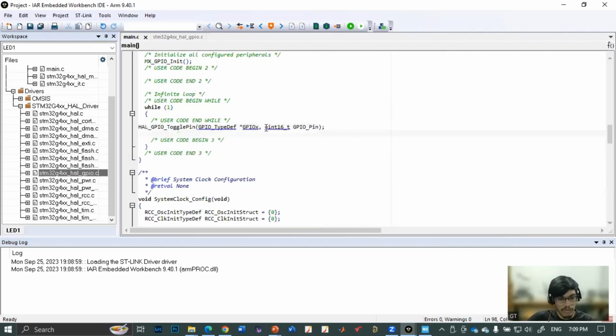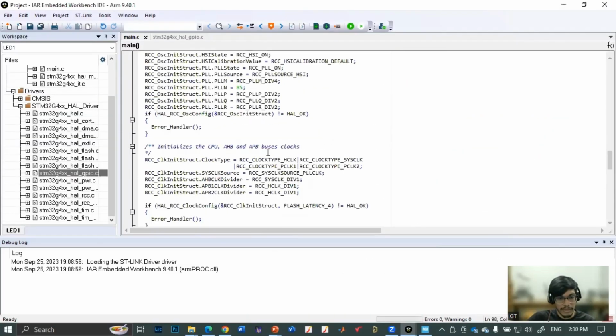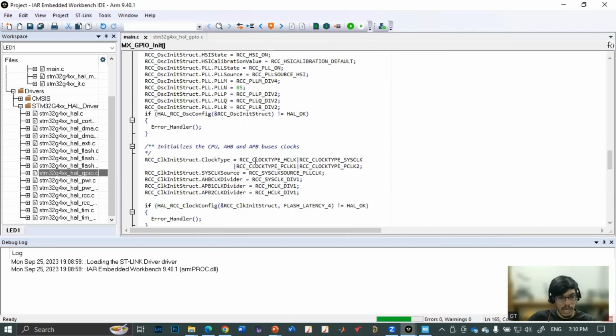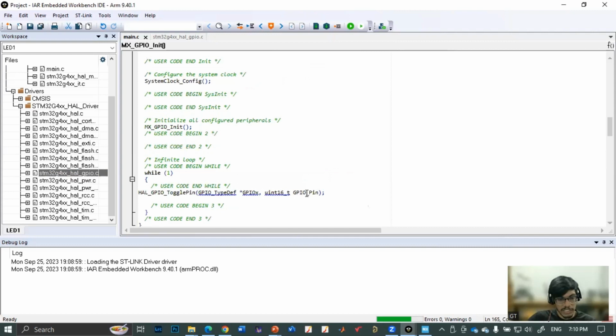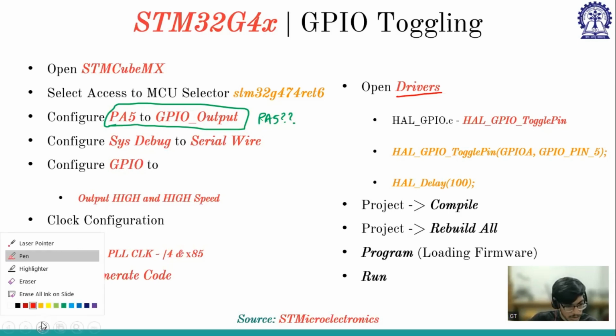So now I have to define this GPIO pin. I'll go down to wherever it has been initialized. So my GPIO is pin 5. From this, I'll copy paste which GPIO I have to tell this function. So I have told it that it is GPIO pin 5 and it is GPIO A. So now, let me change the color.